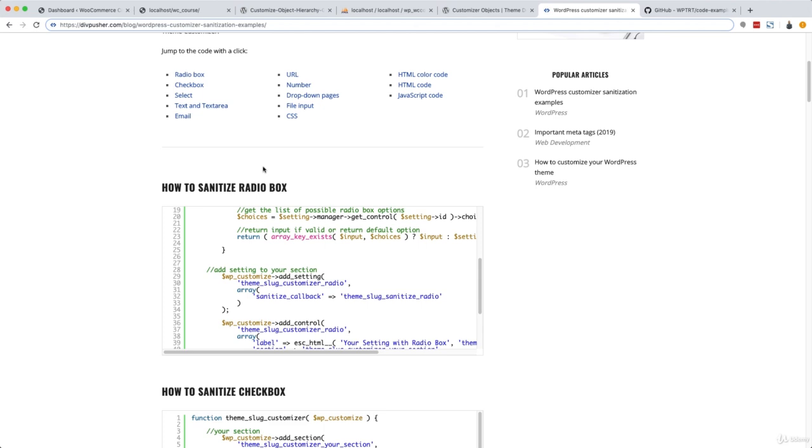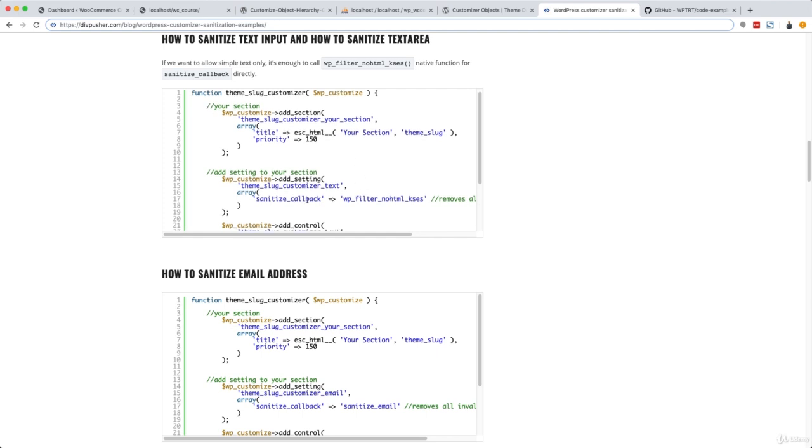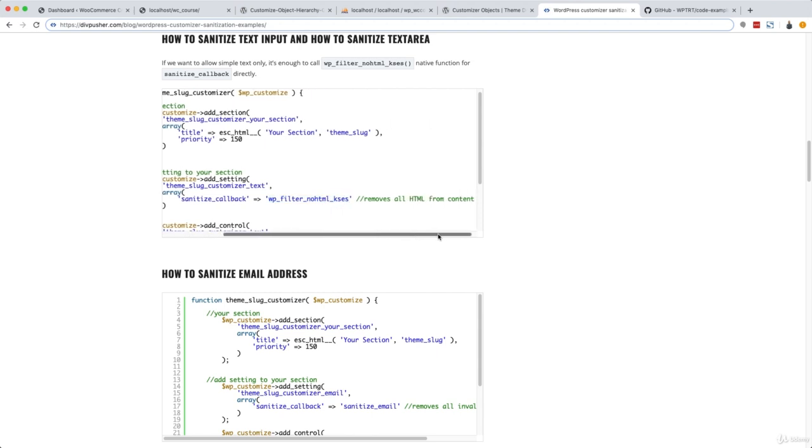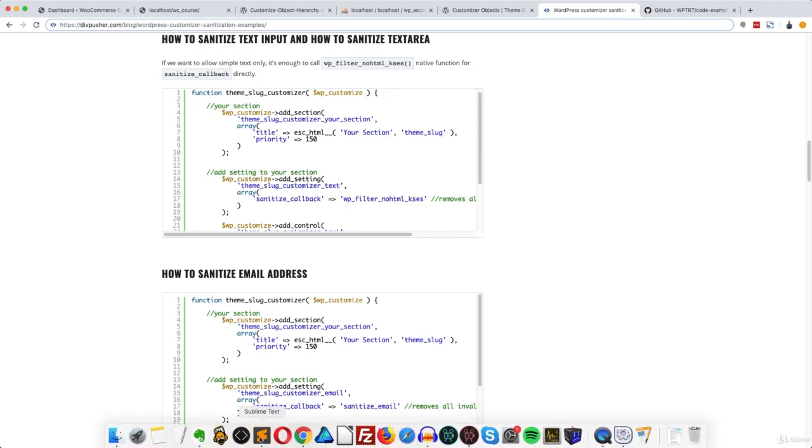So in our case, we have a simple text field. Let's see what is being suggested here. Look, the idea is that we use this filter called wp_filter_nohtml_kses. Complex name, right? But what it does is remove all the HTML from the text that the user will enter. However, there is another filter called sanitize_text_field, which I think it's more appropriate in this case. So let's pass it in here.